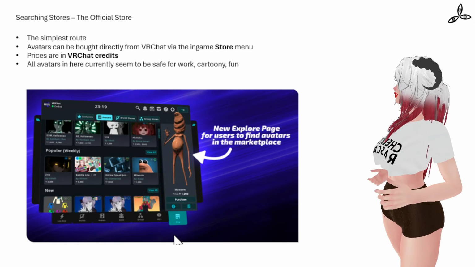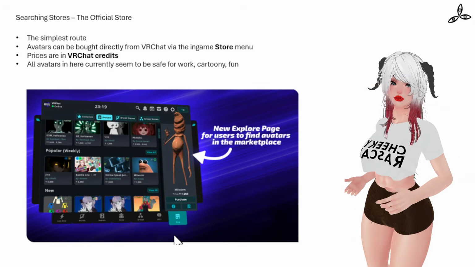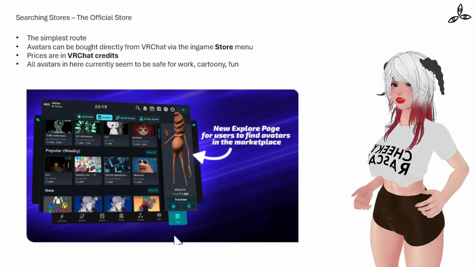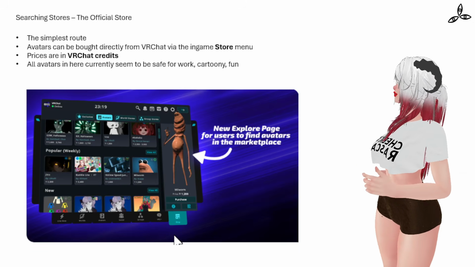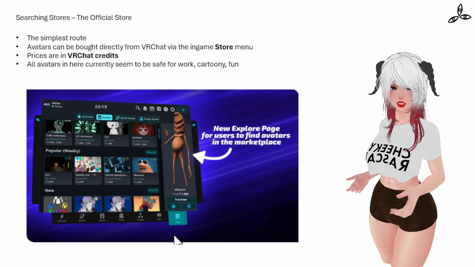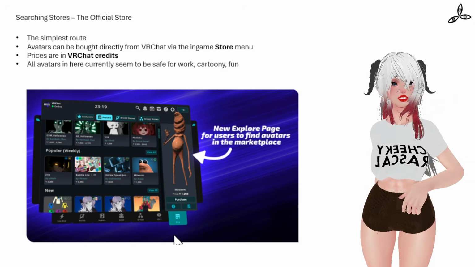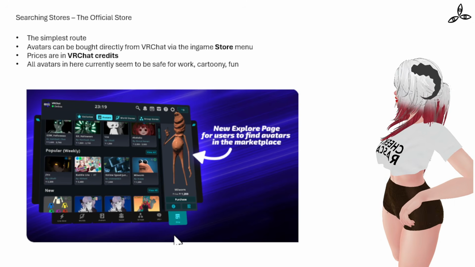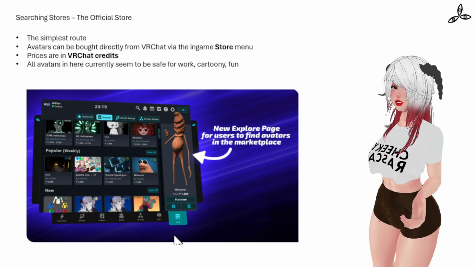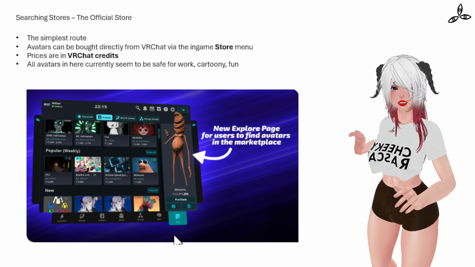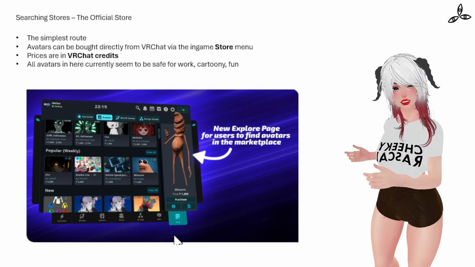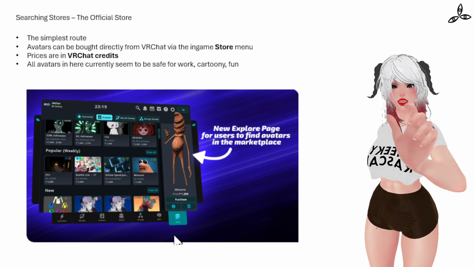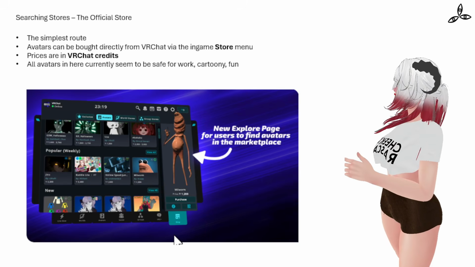Okay. Now, there is another way to get custom avatars. And this is by using the official store, which is actually in your in-game menu. So you just go into the menu, look for the store button, and then get searching avatars. This is actually a great way to do it if you don't want to go down the desktop editor route, like installing Unity and then uploading. I get that a lot of people might be a bit scared of that, but we will go through that in this tutorial. It's really not that scary.